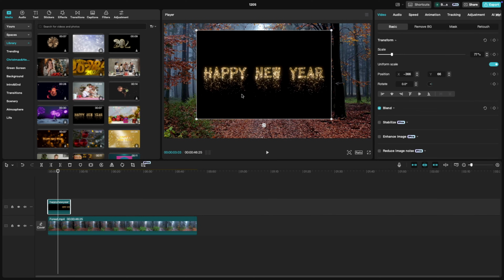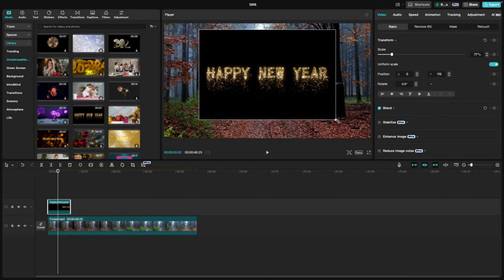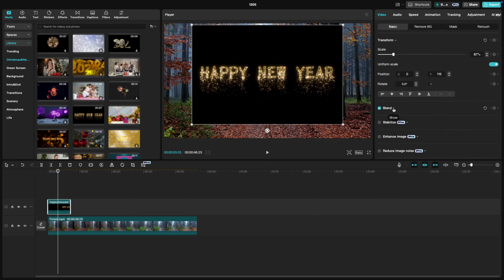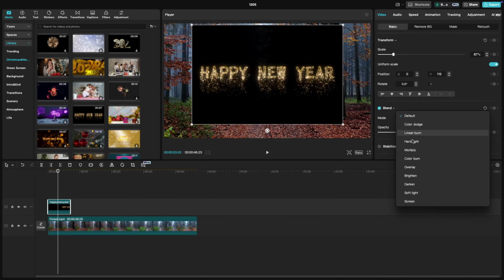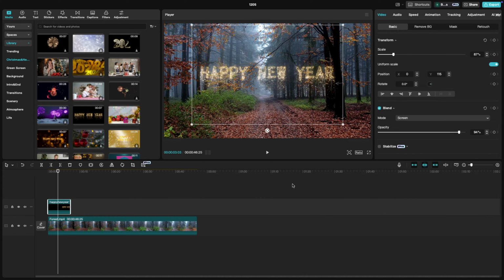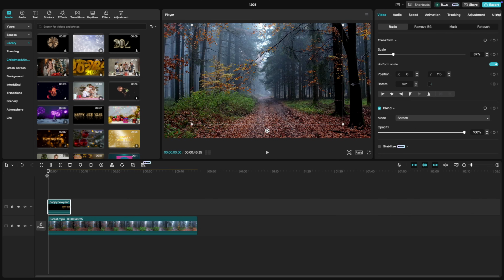Want to blend the overlay with the background? Use the opacity slider to make it more transparent. You can also add effects or animations to the overlay to make it pop. For instance, try a fade-in animation to introduce the overlay smoothly.